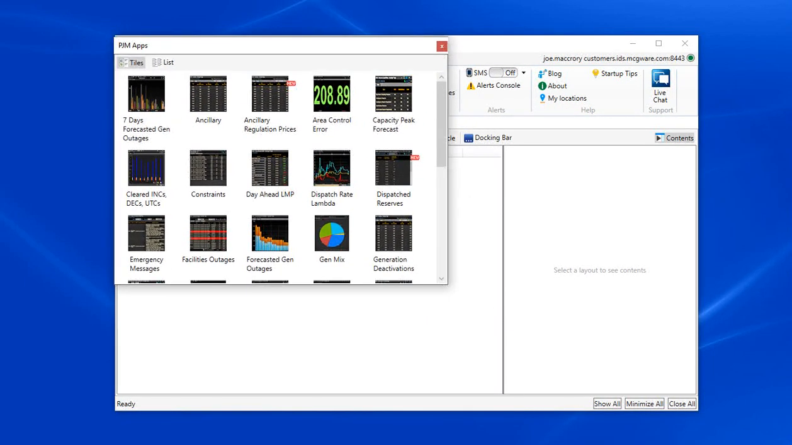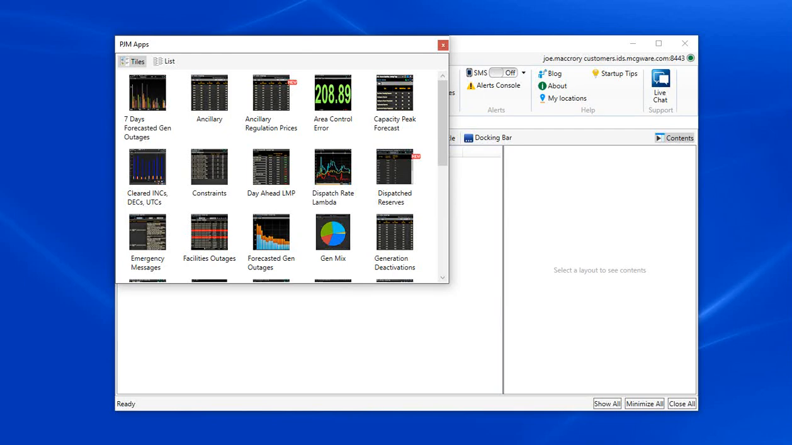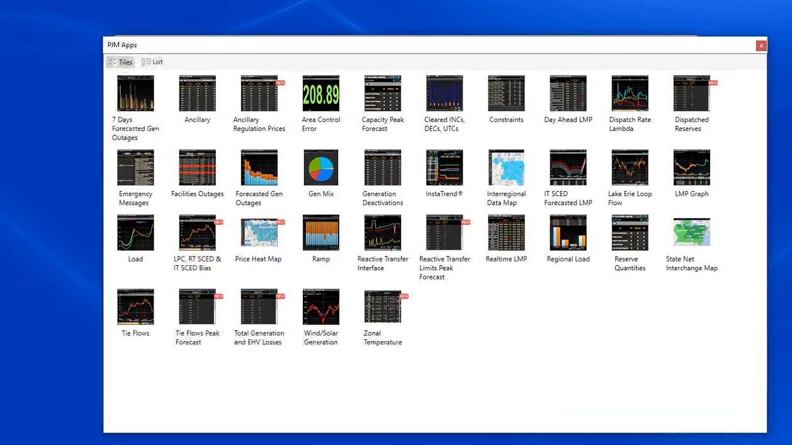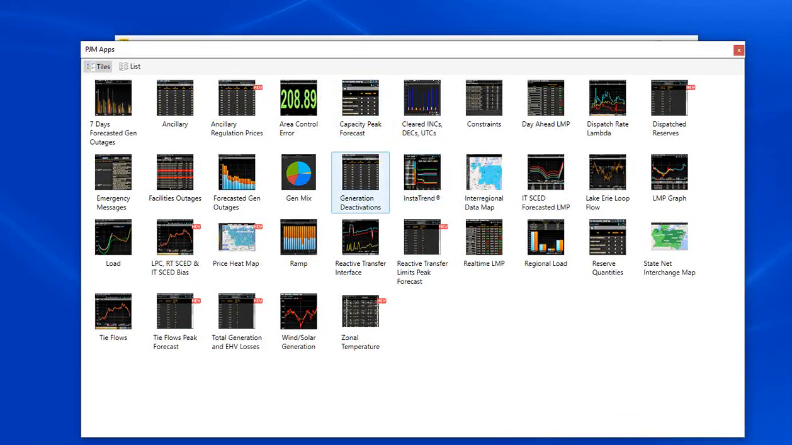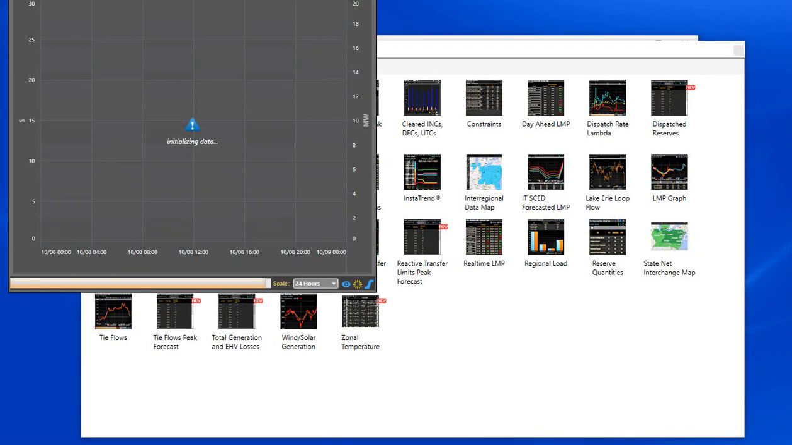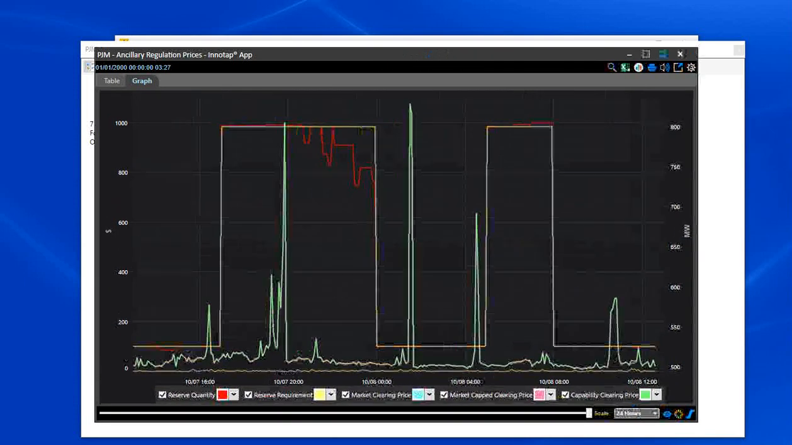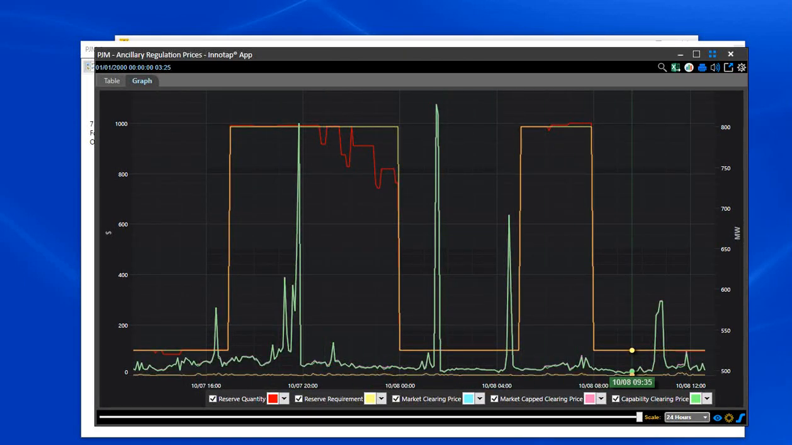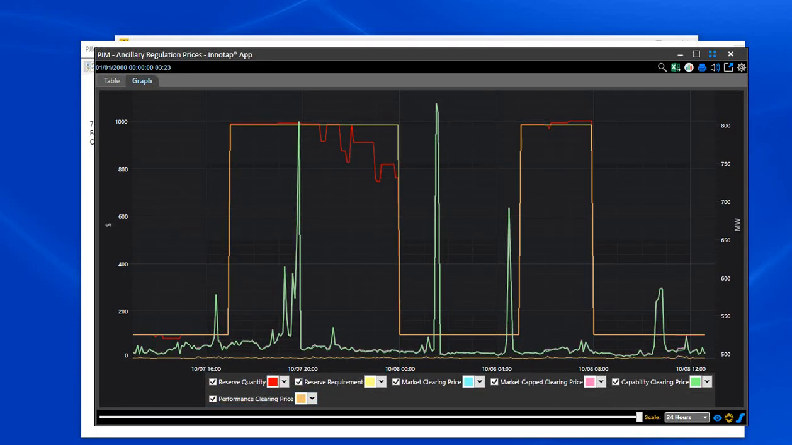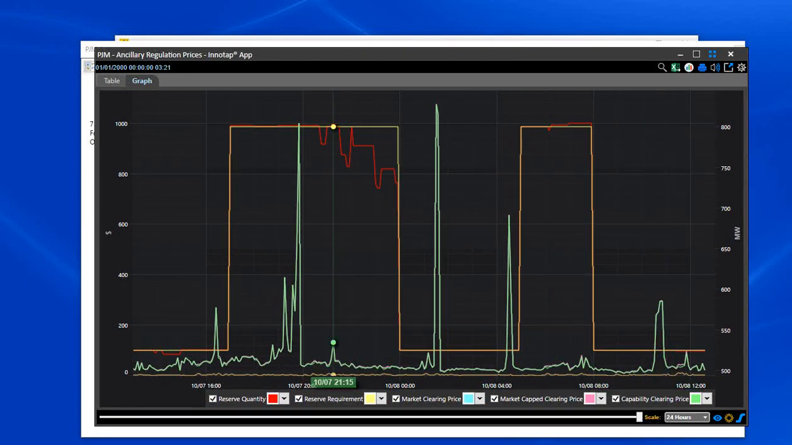So this will be where most of the content is, and we'll go through these one by one and just take a look at what we have. Ancillary regulation prices, new app. So you can see here some of the different pricing, and down here is the legend. So it's a pricing graph.